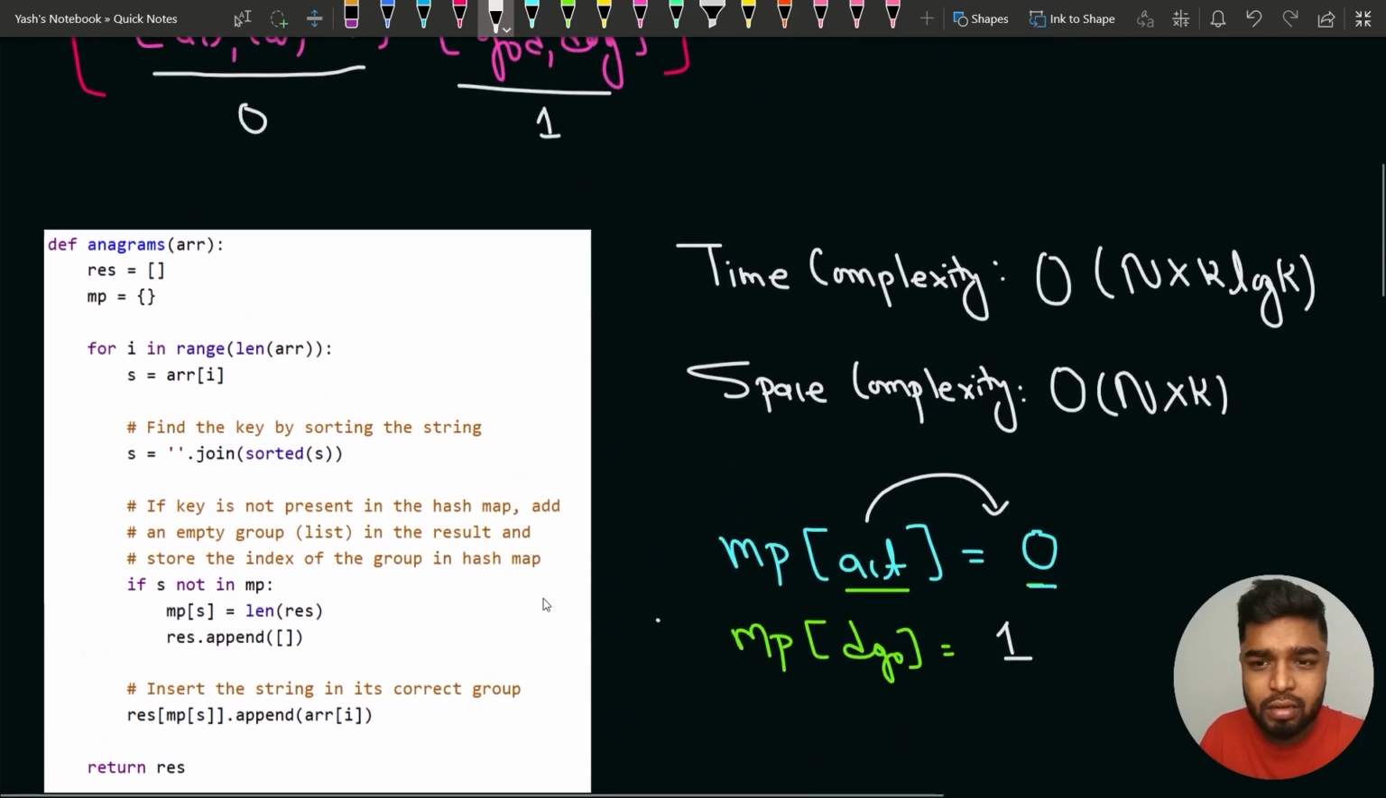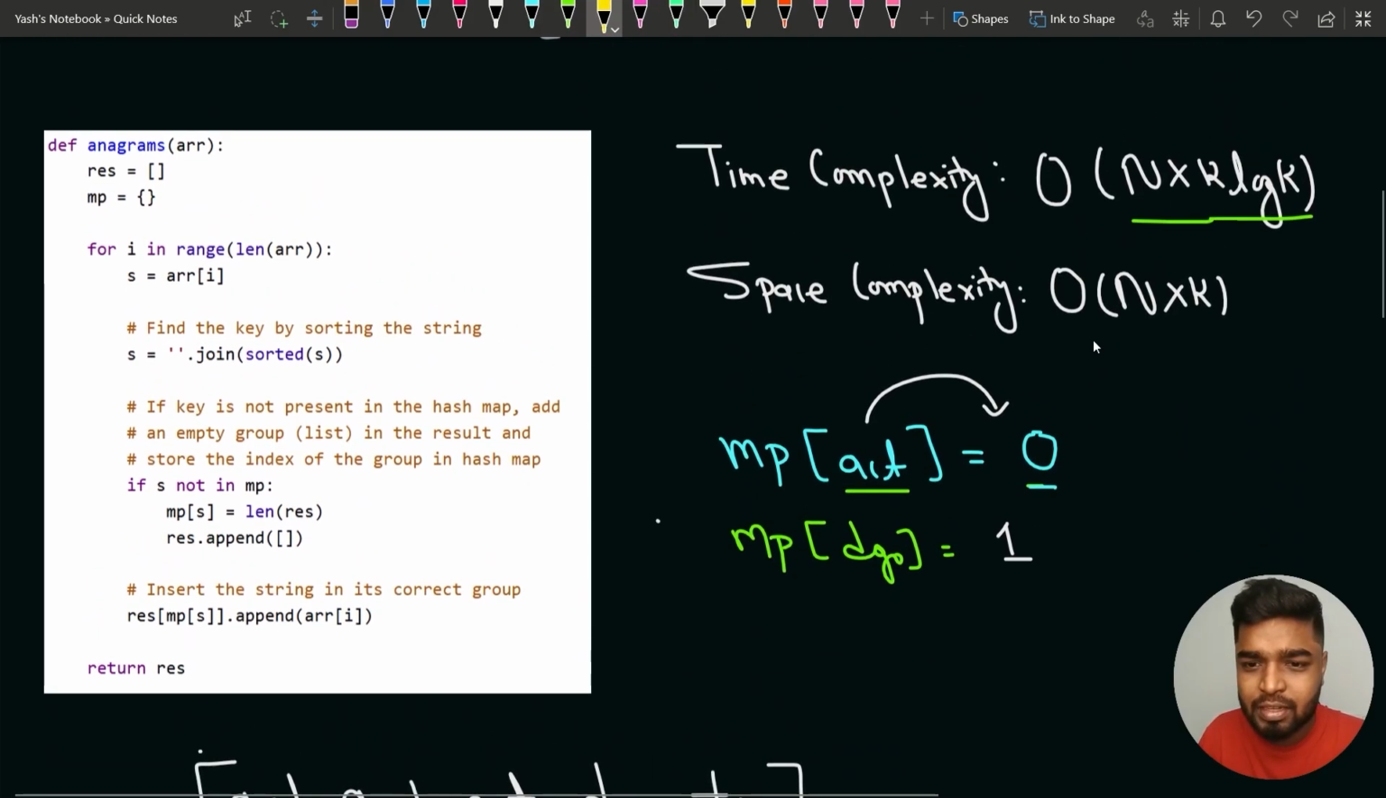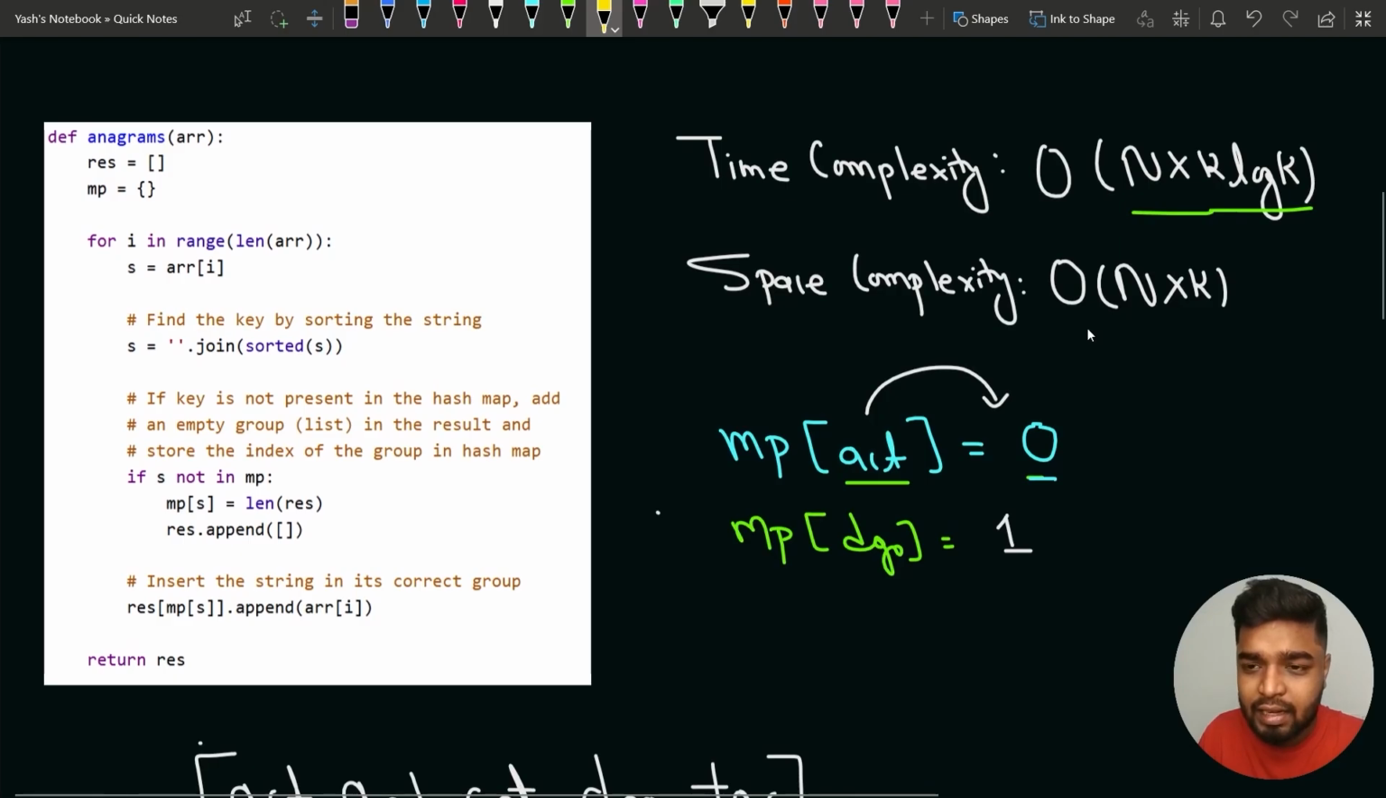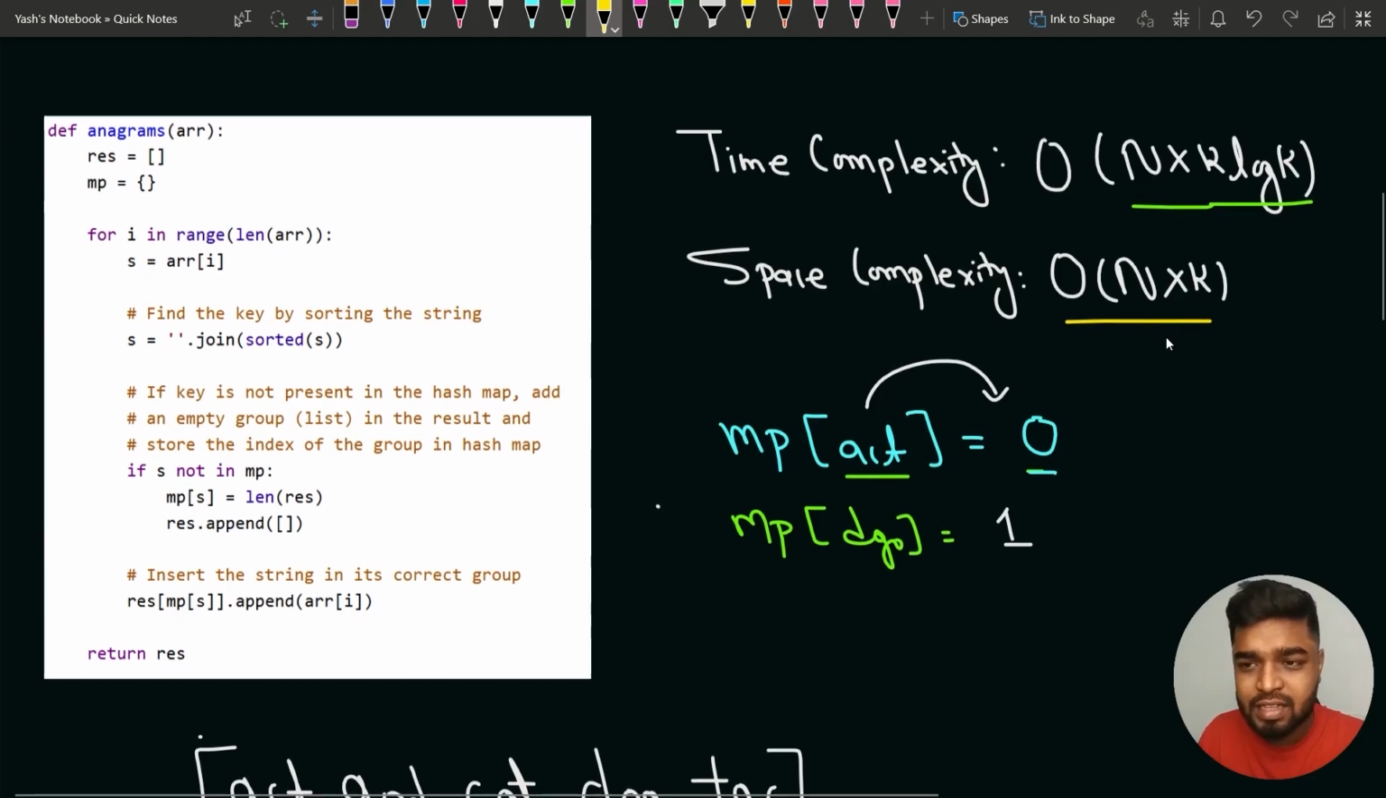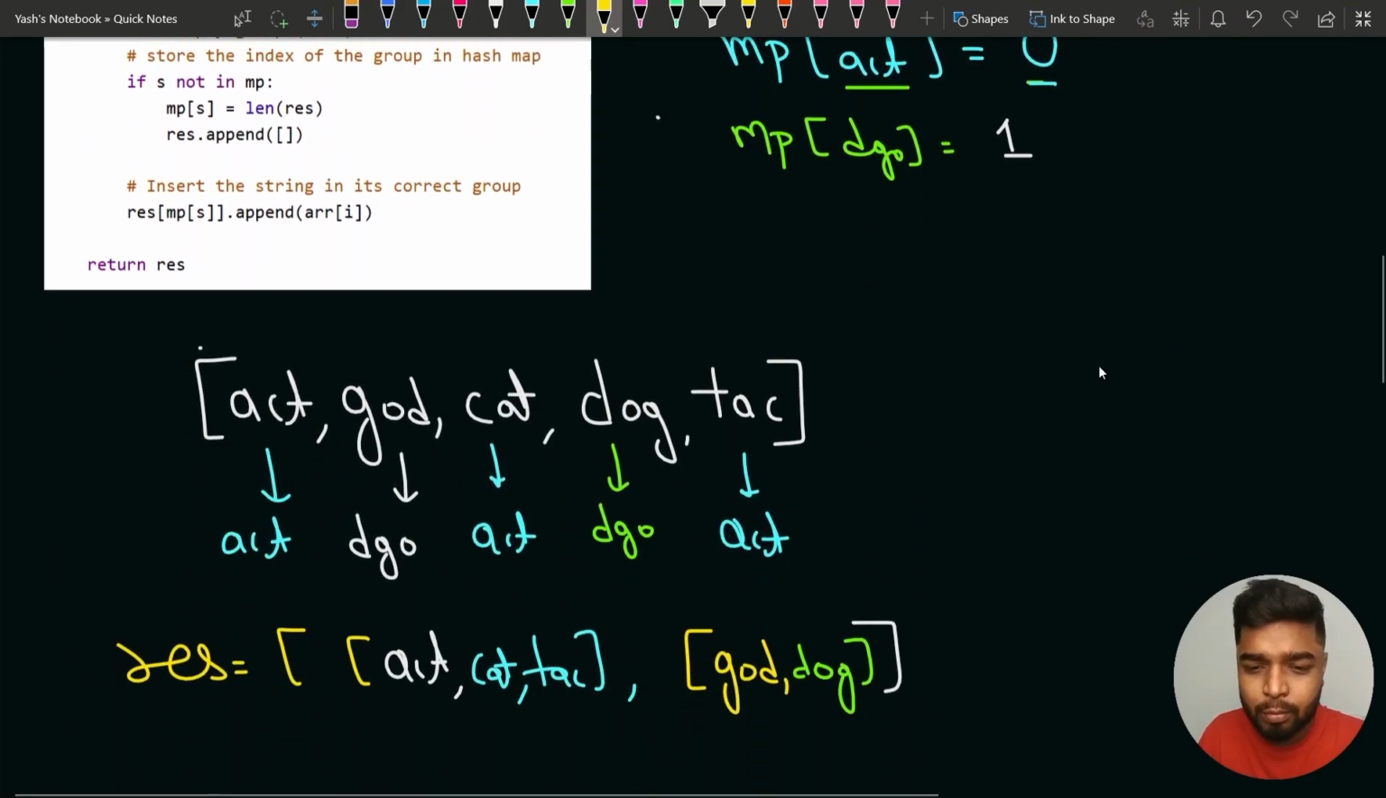Okay, the time complexity will be n into k log k, as I told, because for one string the sorting would take k log k time, and there are n strings, so it will be n into k log k. Then the space complexity will be pretty high as well. The space complexity will be basically n into k. Why? Because if one string is of length k and there are n strings, the storage would be n into k here. Now can we do this problem more optimally?